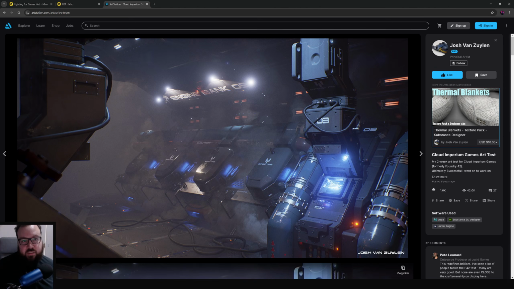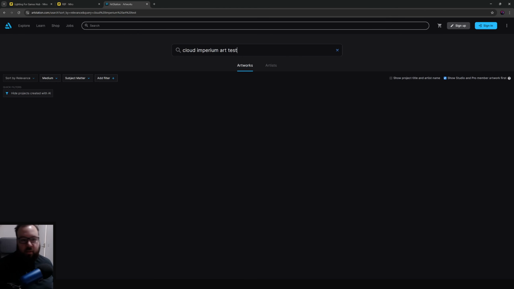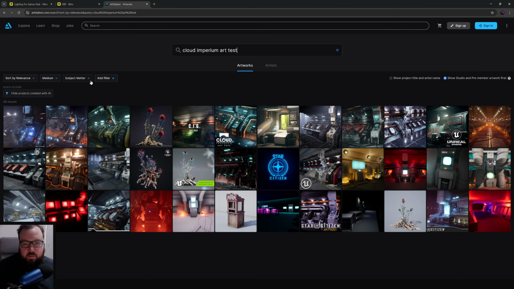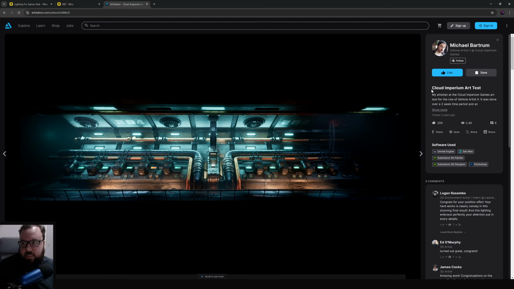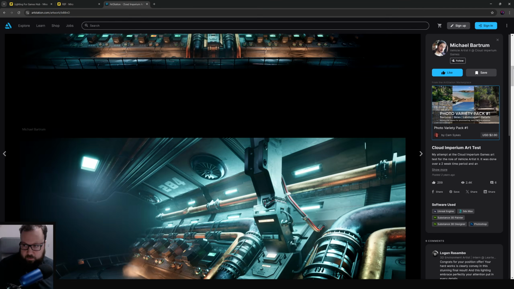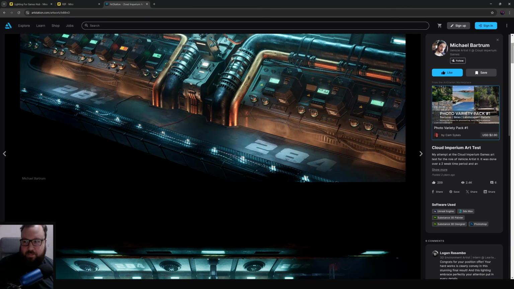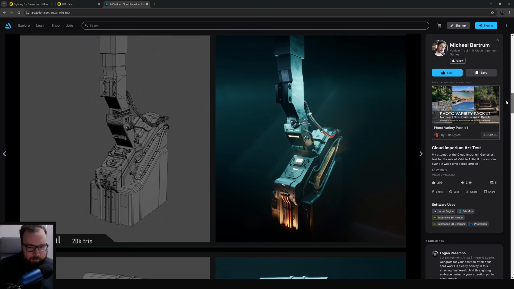But what's good is you can just type in here, Cloud Imperium art test. And most of them are really good. You can just see how people go about the workflow. I love the lighting on this one. And you can tell, right? If they've got an art test and then it says they work at Cloud Imperium, they probably passed it.